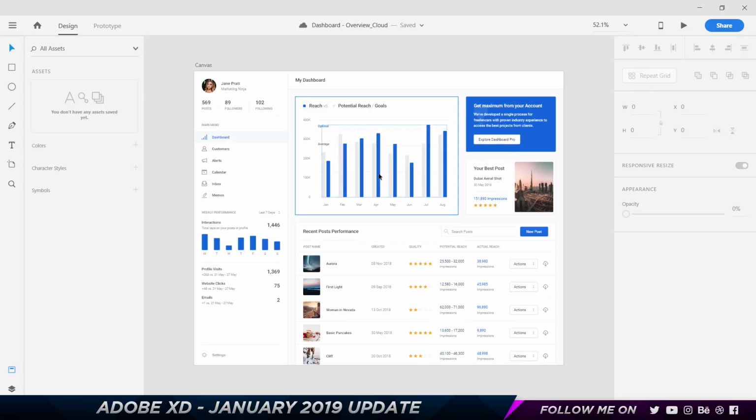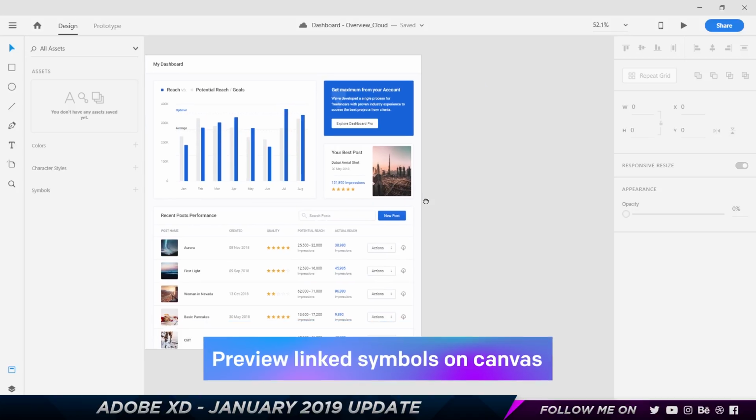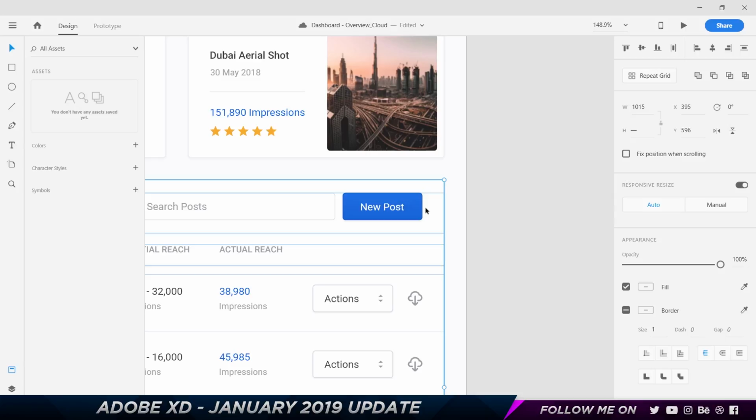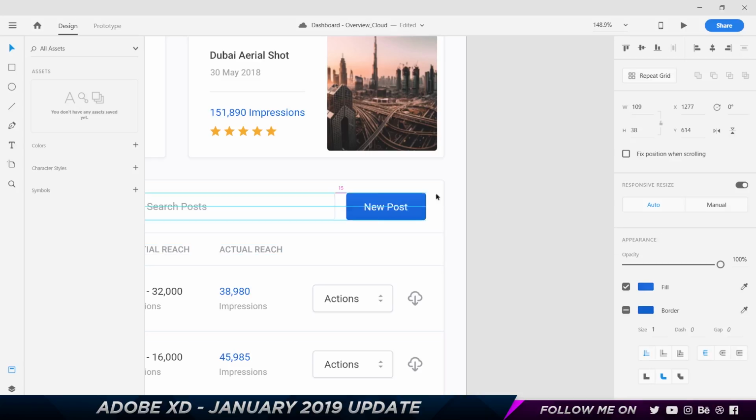Alright, so the next one is about a small improvement to the linked symbols feature in Adobe XD. For those of you who don't know, let me quickly explain. As you can see, I have a button over here. Let me just ungroup these so I can select this button. Alright, I have this button.